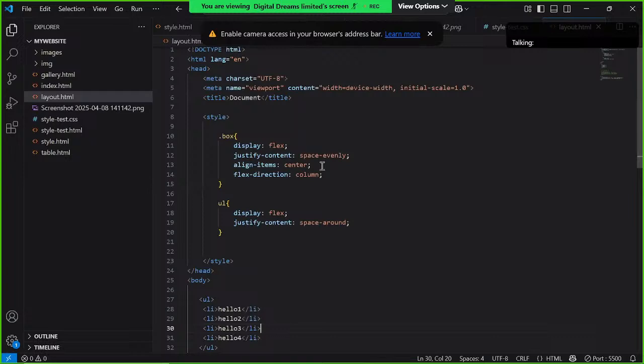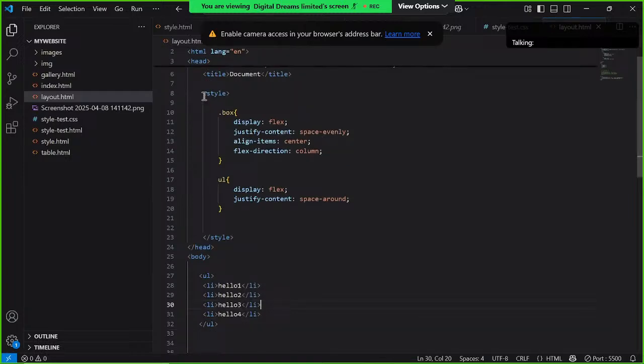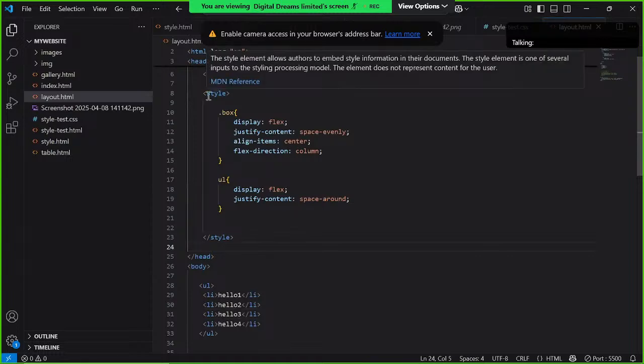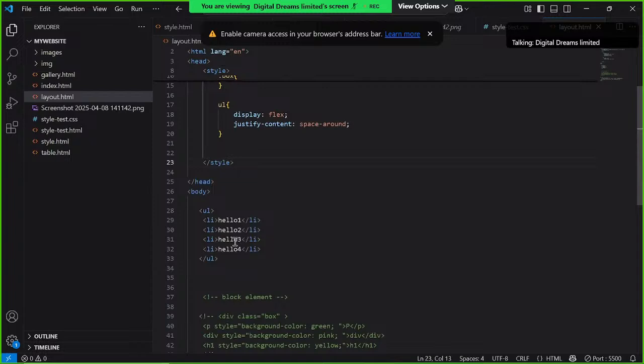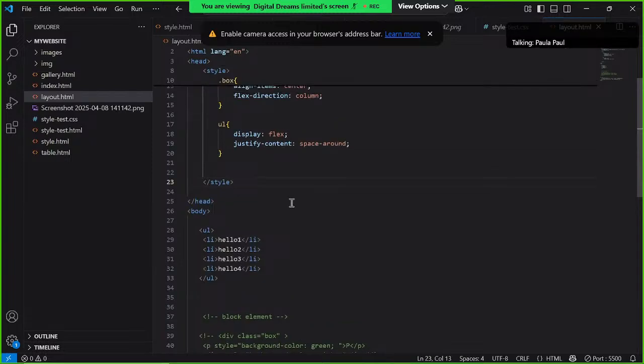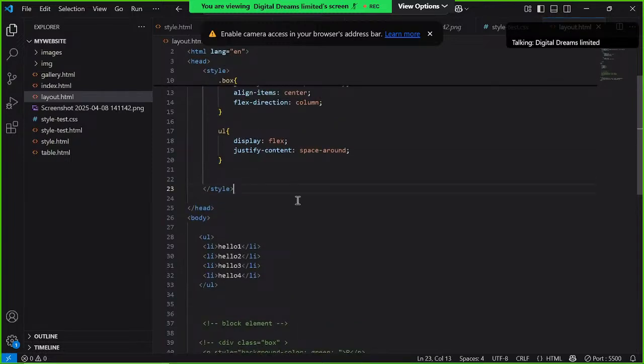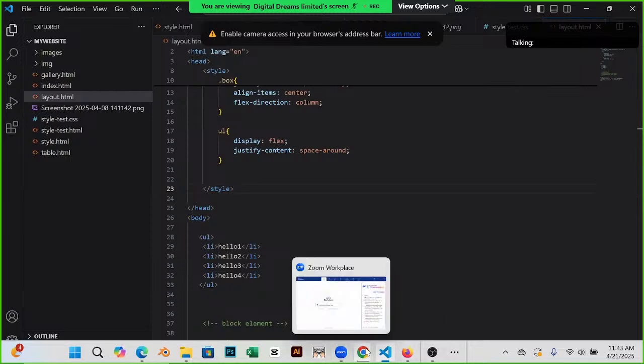Where are you styling it? You have to be able to check where the problem of your code is coming from, because you can see mine is working. So make sure you're still doing it inside the style tag. If you are doing it, let me cancel so you share your screen with me.